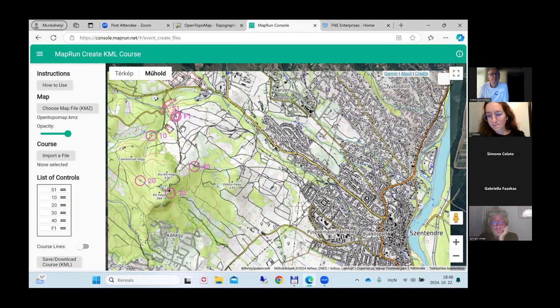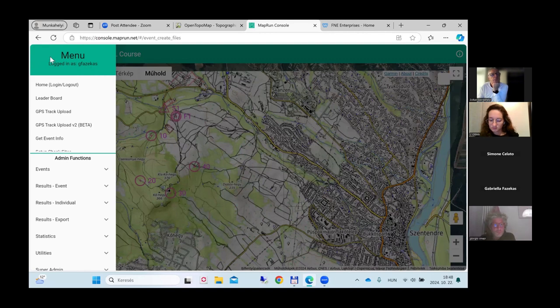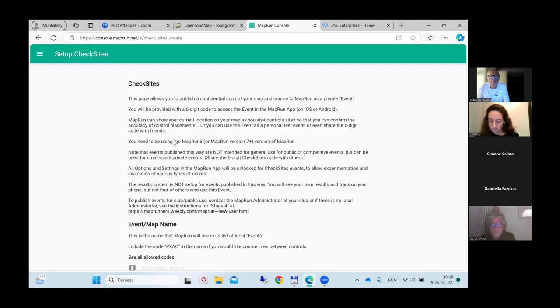Okay, what to do with these files that we have just created? Let's go again to the menu, but to the public part. Here is the setup check site option. Here you may check this description. It emphasizes again that it's a special private event protected by a six-digit code.